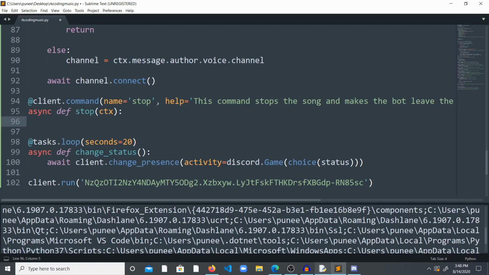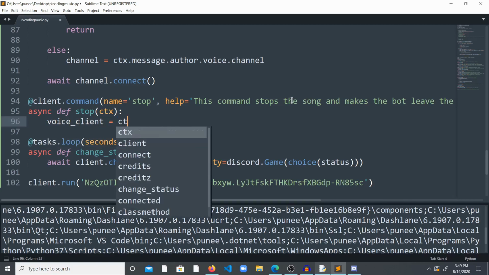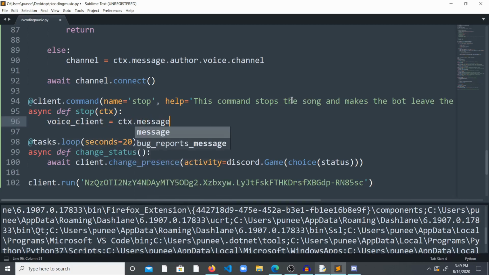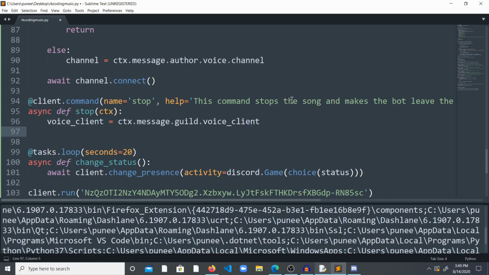And then the stop command is relatively simple. Voice client is equal to ctx.message.guild.voice_client, and await voice_client.disconnect.